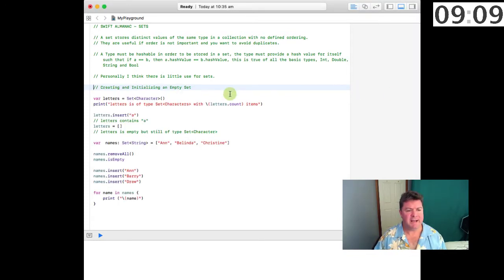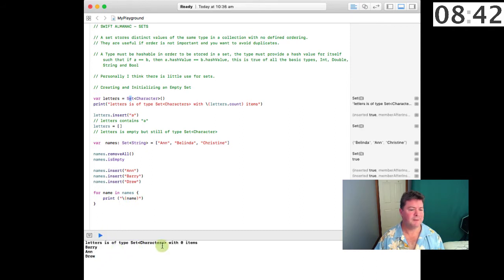So to create and initialize an empty set, we create a variable called letters, and we have this Set keyword and the less than, greater than brackets with Character, and then we can print that letters is of type Set of Character with letters.count items, and it's got 0 items currently. It's similar to using an array.